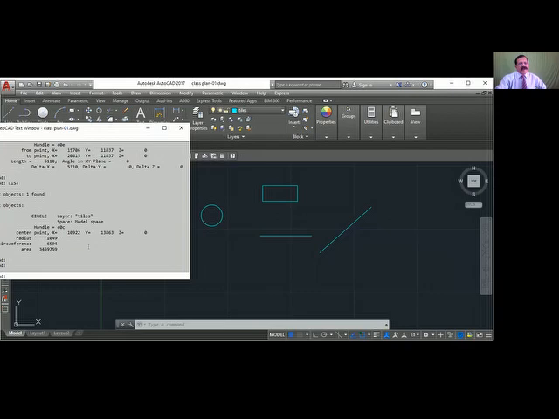Okay, so write down this command, list, L-I-S-T, to find the details of an object. When you click a line, it gives you what type of object it is, then layer, start point, end point, length, etc. When you click a circle, it gives you layer, center point, circumference, radius, area, etc. So it's a very, very useful command.